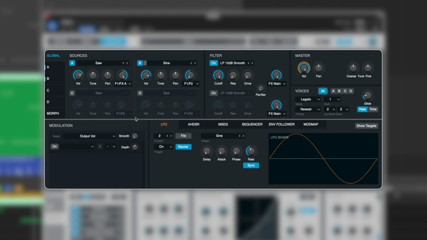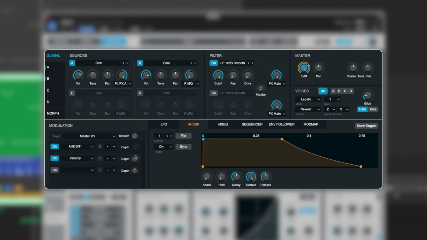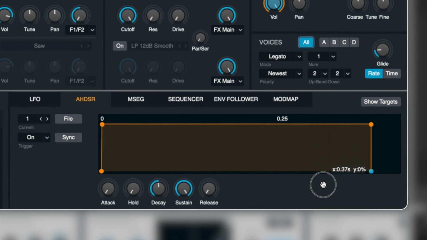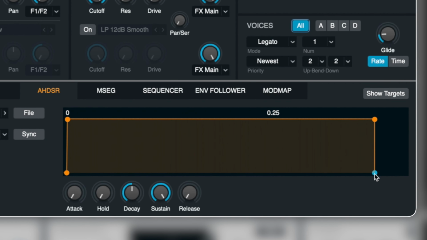So if we go into global here, we've got master volume here. I don't know why it says master volume, because really this one up here is, but master volume for argument's sake. And we want to take the decay right the way down. Now we don't want it to go to 0 because it causes clicks and pops, but we do want a little bit of a tail off here in the release, just a tiny bit.